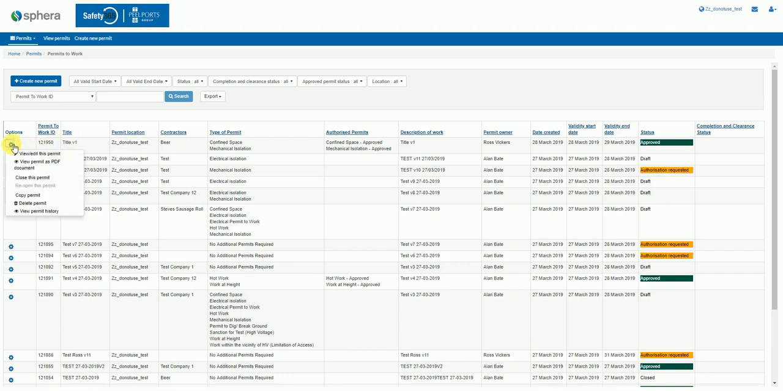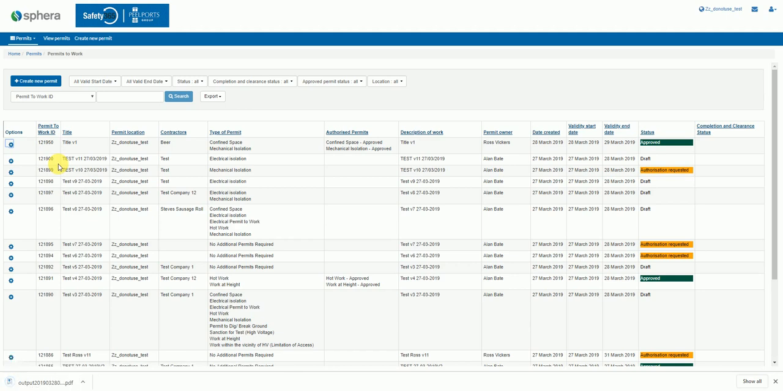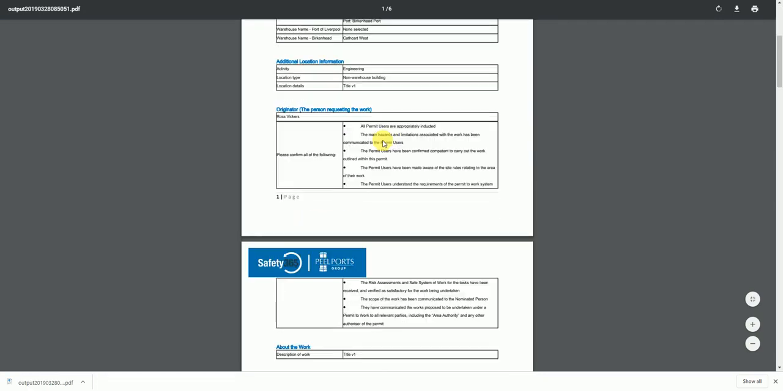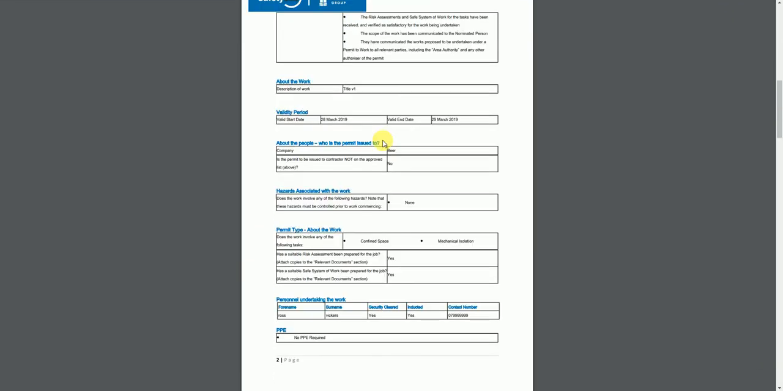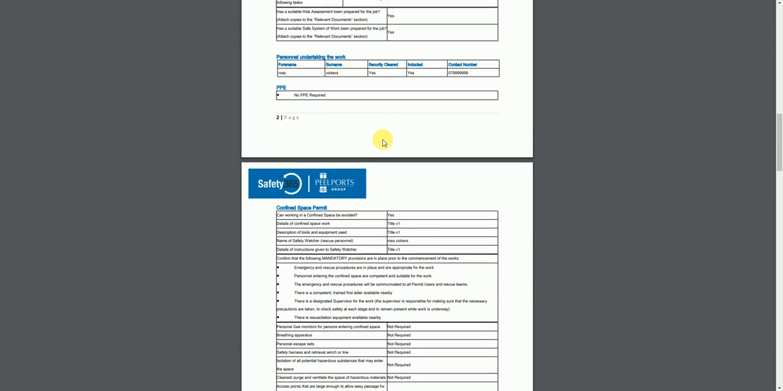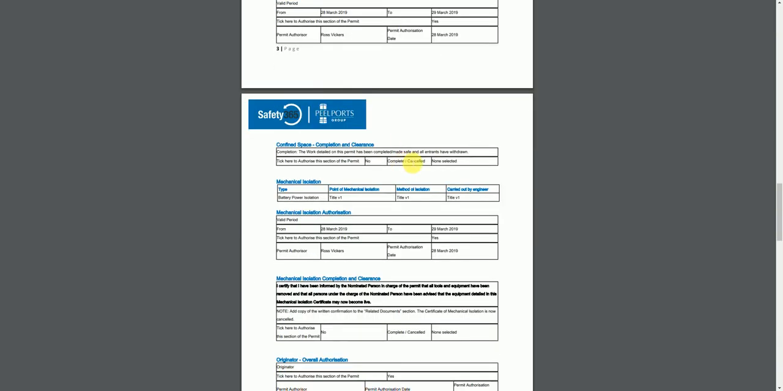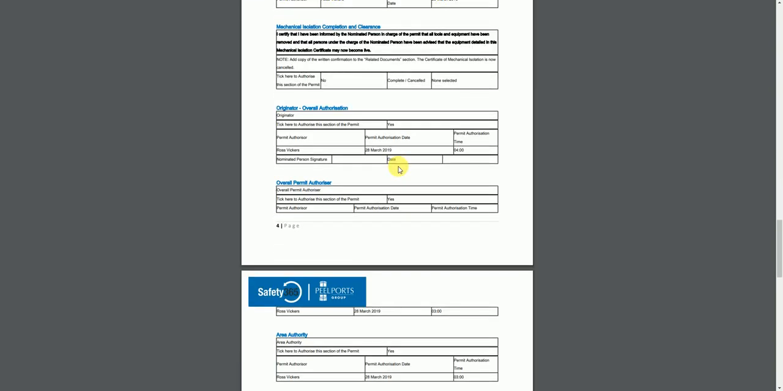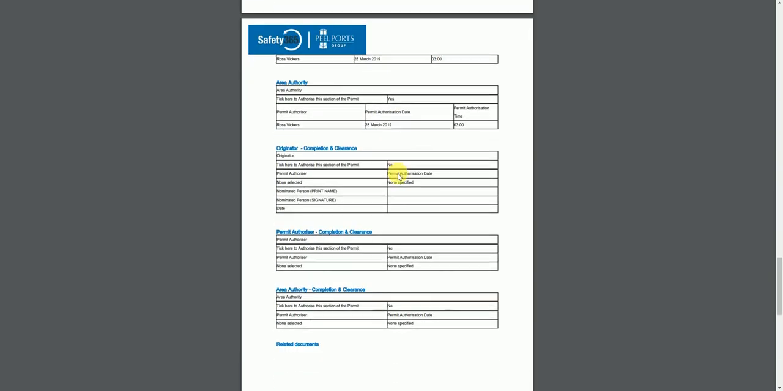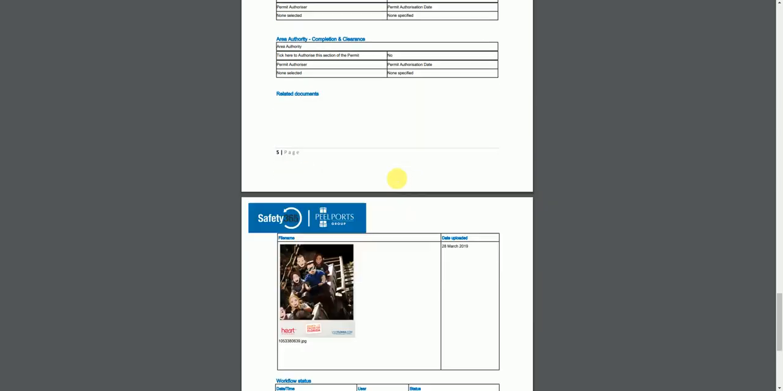Just before we do that, I'll show you a couple of the options in the option menu. You can print this as a PDF. As you'll see, it just outputs it into a nice readable format for our users, which you can get people to sign and potentially give the person undertaking the work a copy.